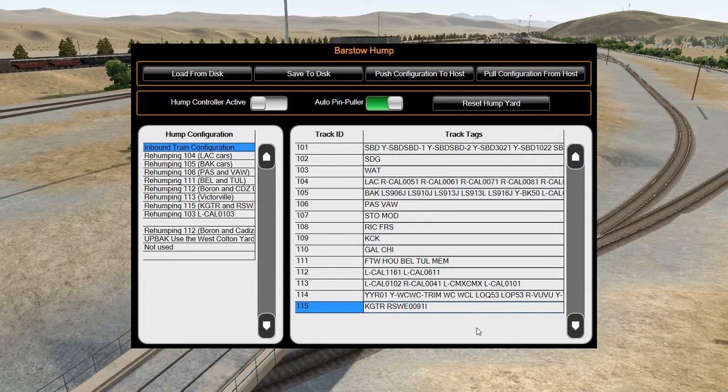Another thing you'll notice is that I have a space between each one of these areas. You can put in multiple entries. Here I have 1, and if you look here, I have 2, Galveston and Chicago on 110. All you have to do is put a space between them. So I have GAL, space, CHI for Chicago. Same thing here, and up here.